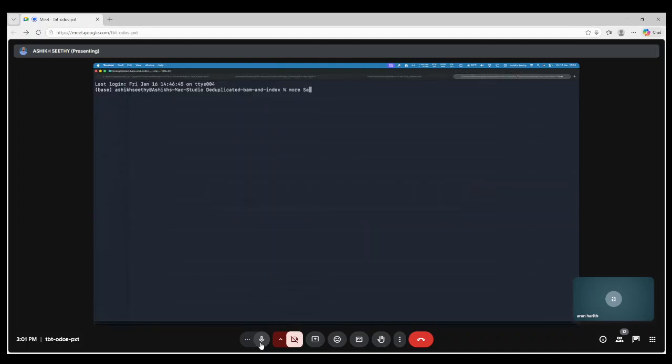Let's say this is a BAM file. The terminal is already giving a warning. It's a binary file. You will not be able to see it, but if you want to see it, oh wait, what happened? Yeah, this is how it looks. Does it make any sense? It's all jargon.